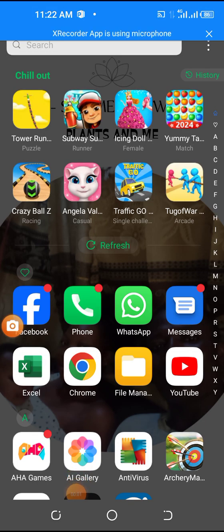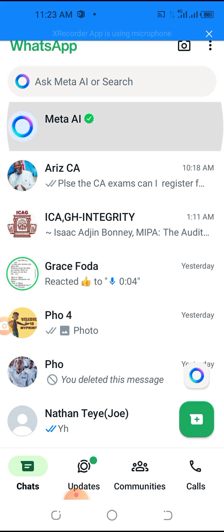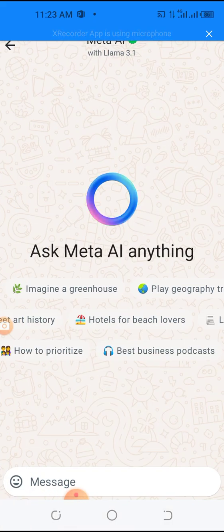Hello guys, I'm going to show you how to use the WhatsApp AI feature to solve a simple mathematics question. Make sure WhatsApp is installed on your device. Mine is already installed. I'll just open my WhatsApp, go to Meta AI and write the question.